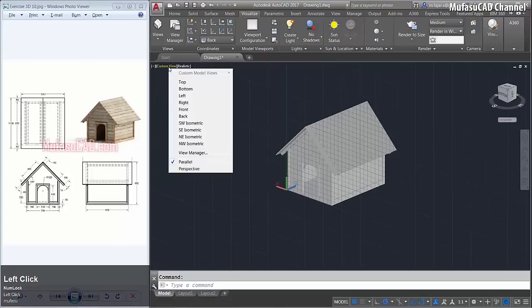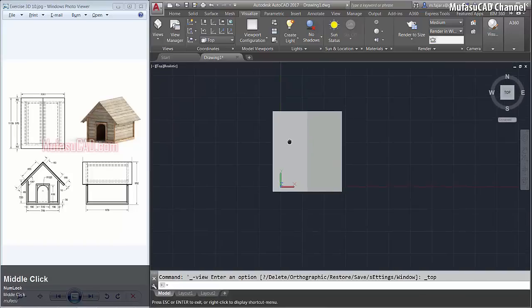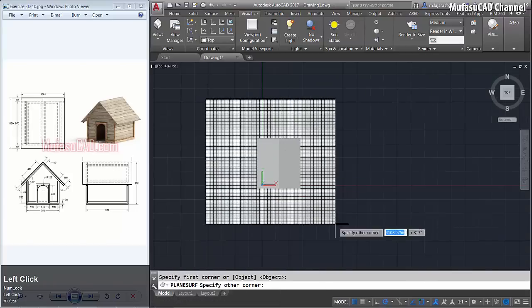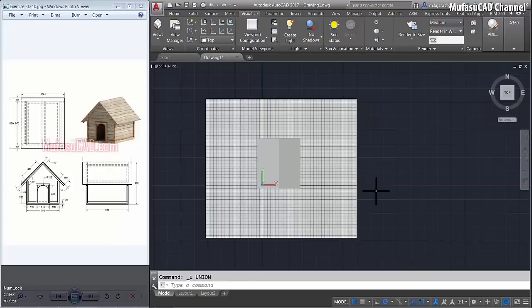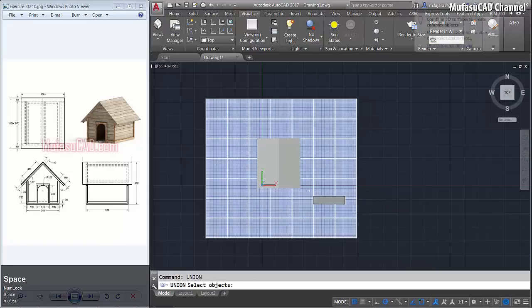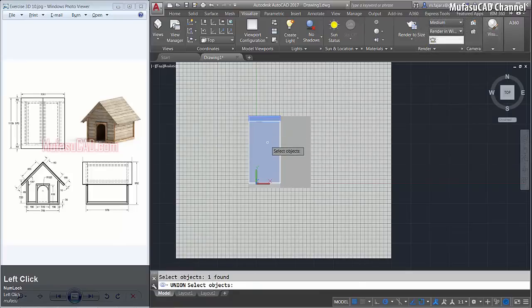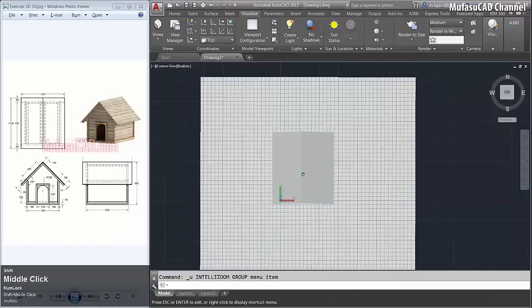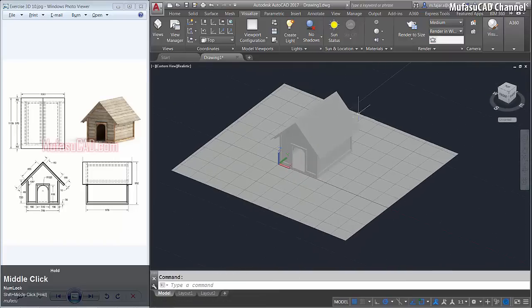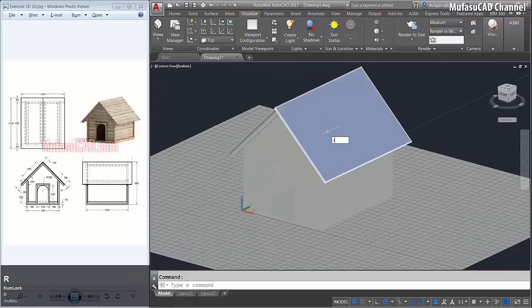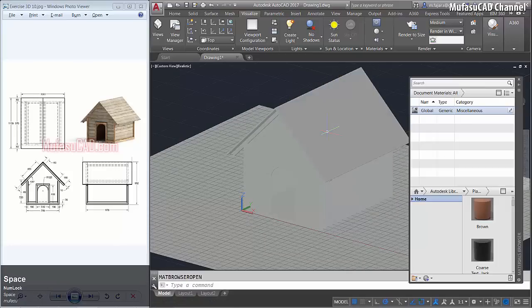Change to the top view and I will create a plane surf here, plane surf from here to here. Use the union command to combine these three objects and enter, and we union again these three objects and enter. You can see, I will rotate this drawing and we will apply material to the object, and you can type the air mode to open the material browser.